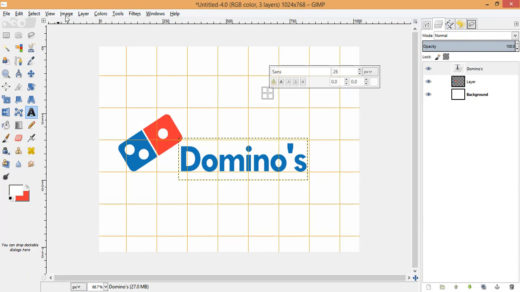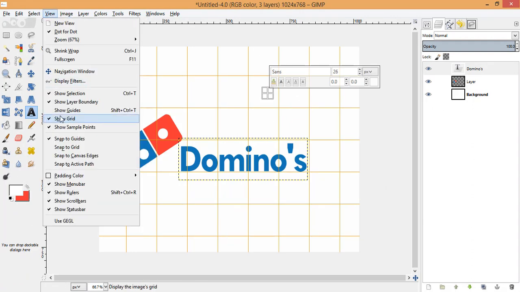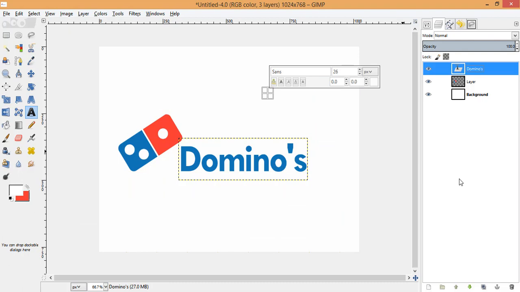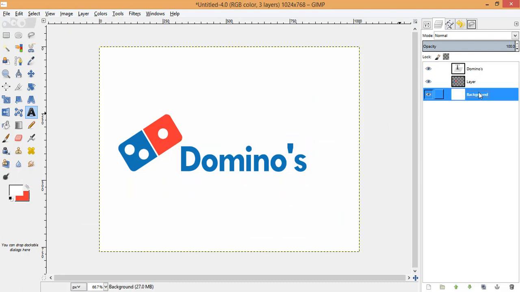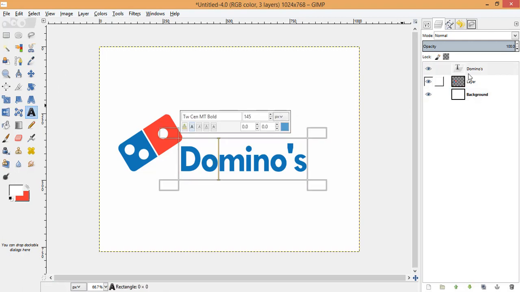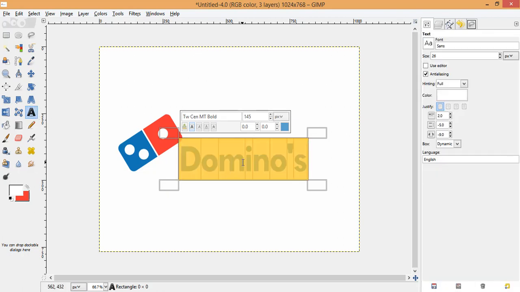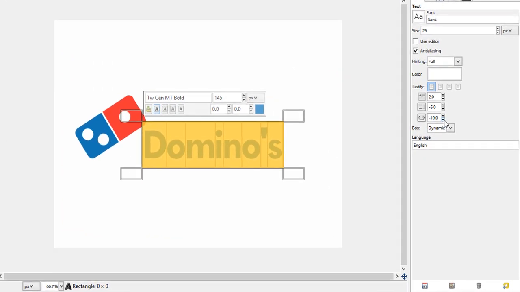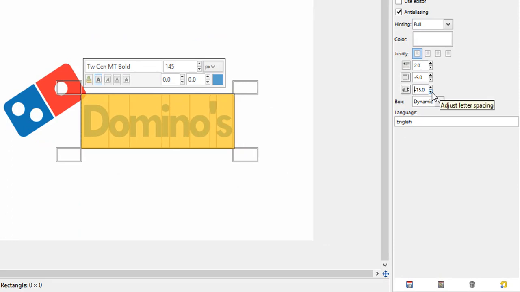Now let's remove the grid. You can uncheck the show grid option under the image. So we got our image back, and I need to reduce the spacing between the characters. So I'm going back to the font tool and then reduce the spacing between the letters. You can do multiple settings by going to the properties of any tool.